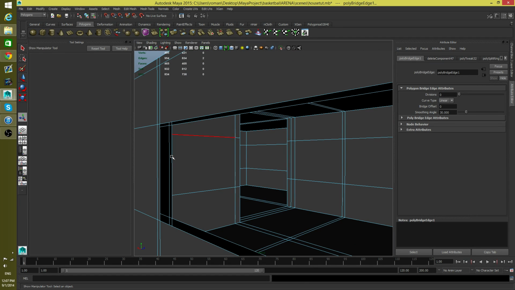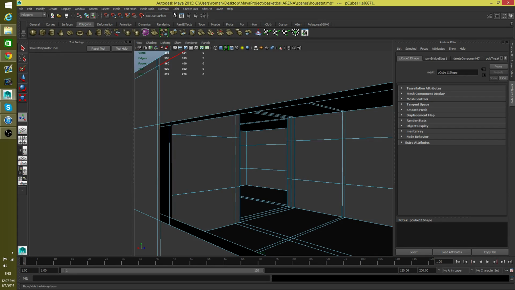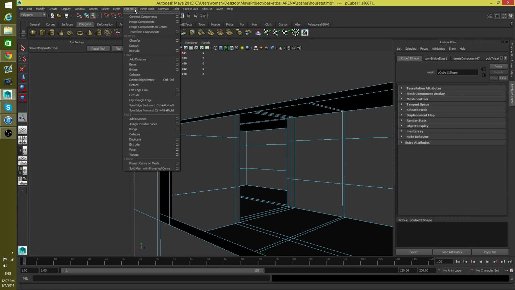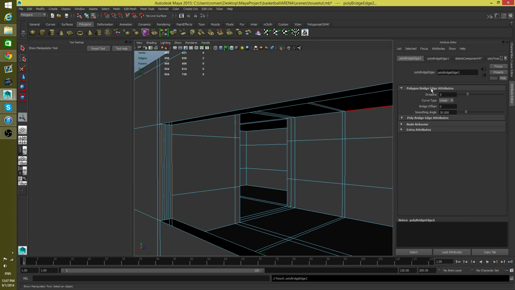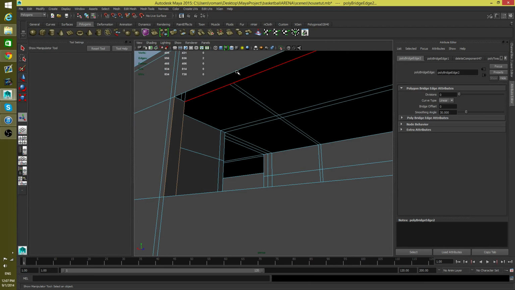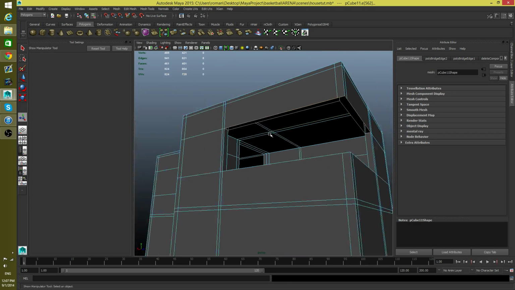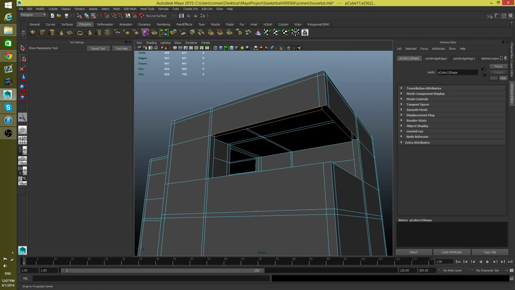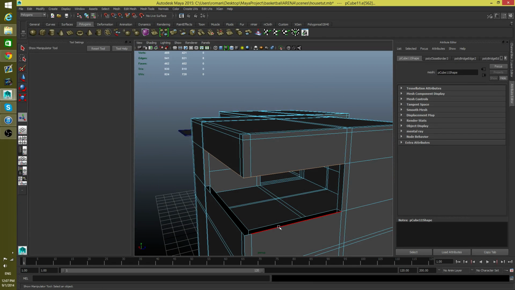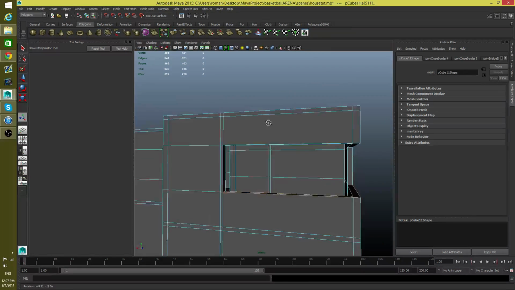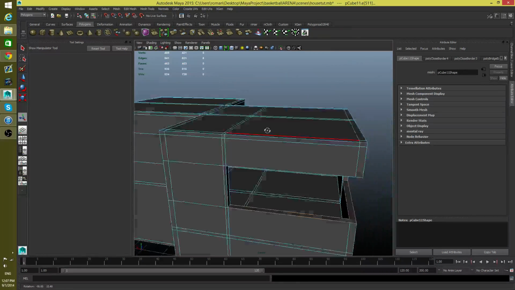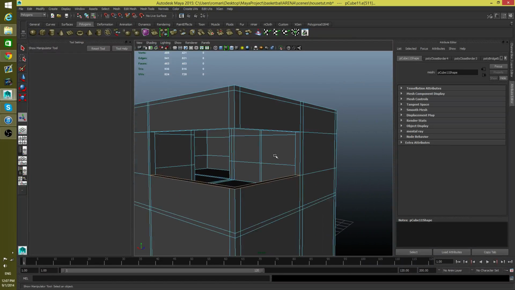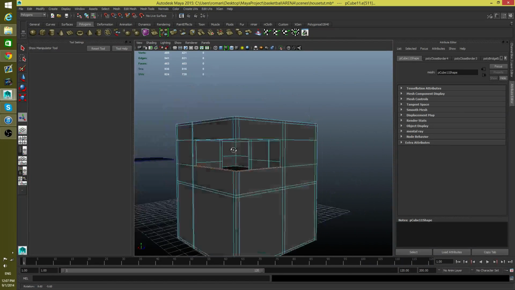Okay, so now I'm gonna grab these two and bridge and set this to 0, and then you can double click on this one, and if it's selected it loops like so, I'm gonna go over mesh, fill hole, double click on this one, mesh, fill hole, and that's it. Okay, so for this part I'm gonna stop here.